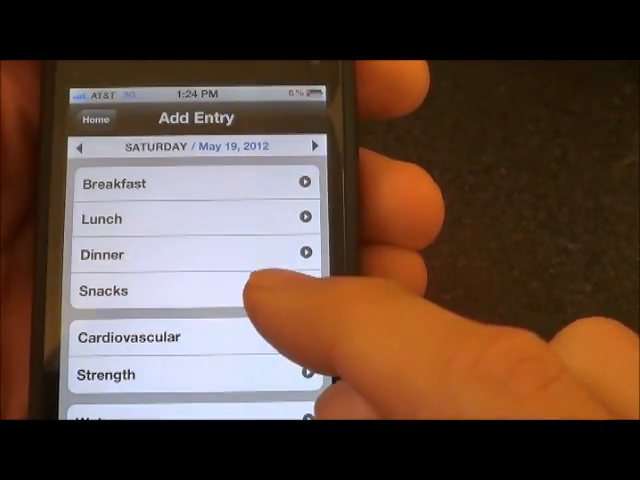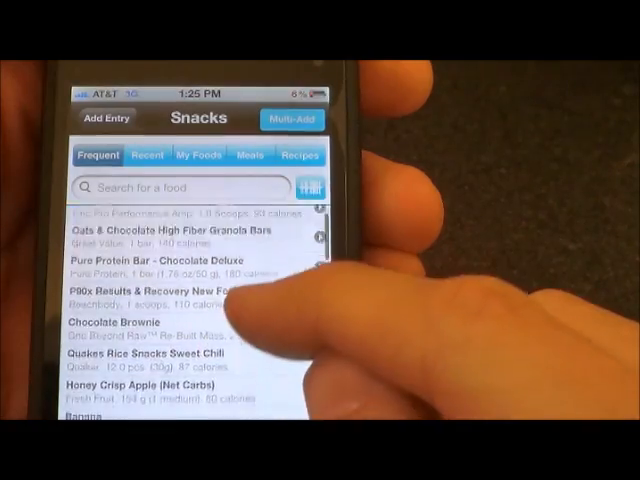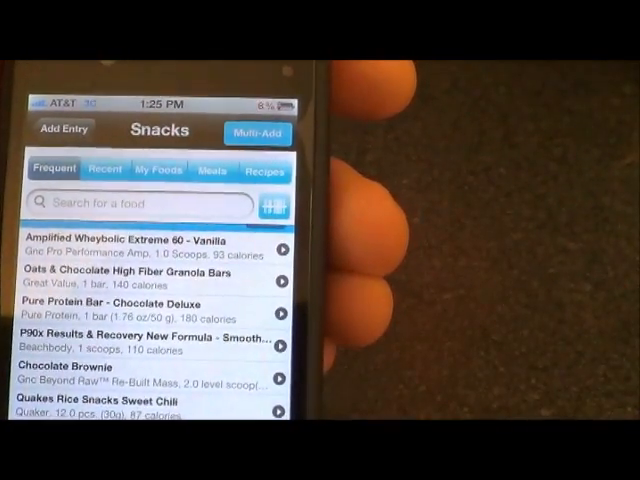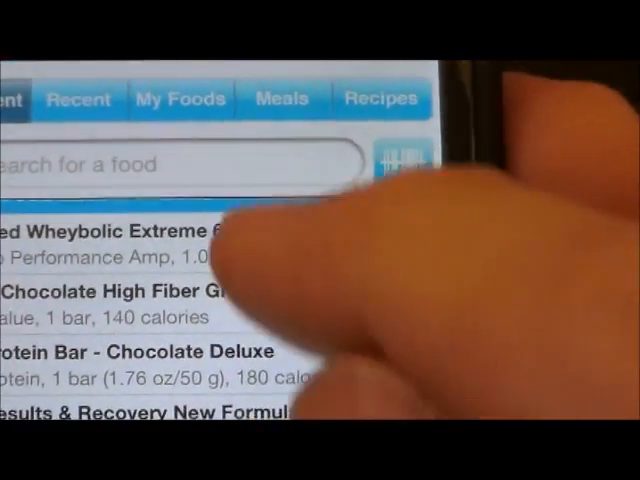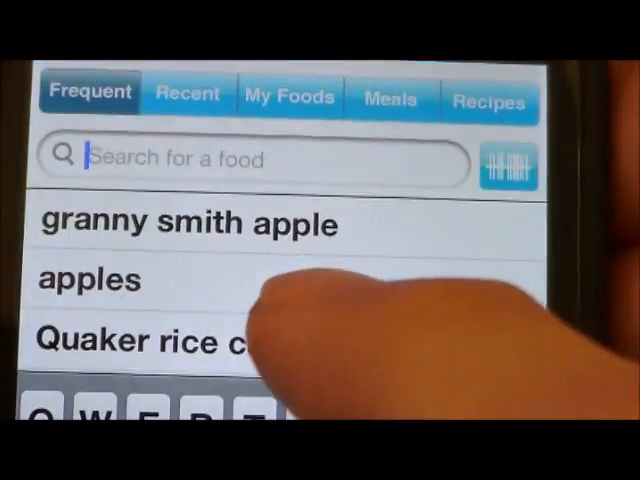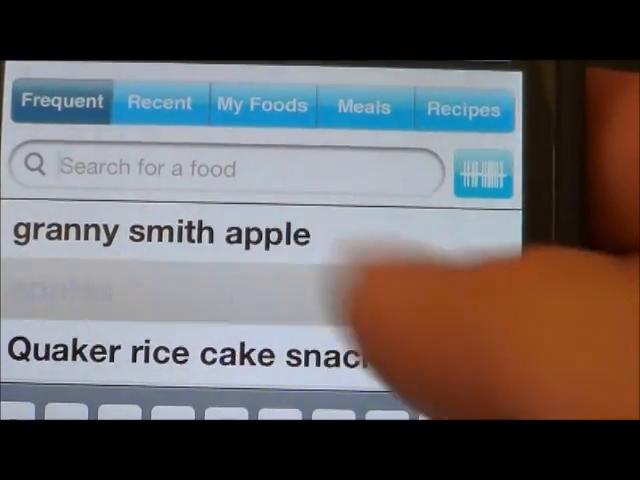Let's say I want to eat a snack, and I don't know what snacks come up here. And let's say I have a snack that I don't eat very often. Let's say somebody gave me an apple. So let's type in, say I just tried it a minute ago. Let's type in Granny Smith apples.